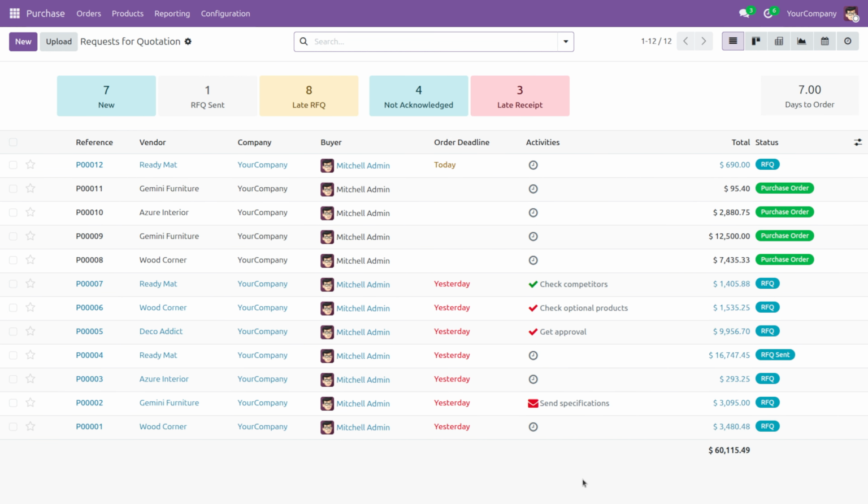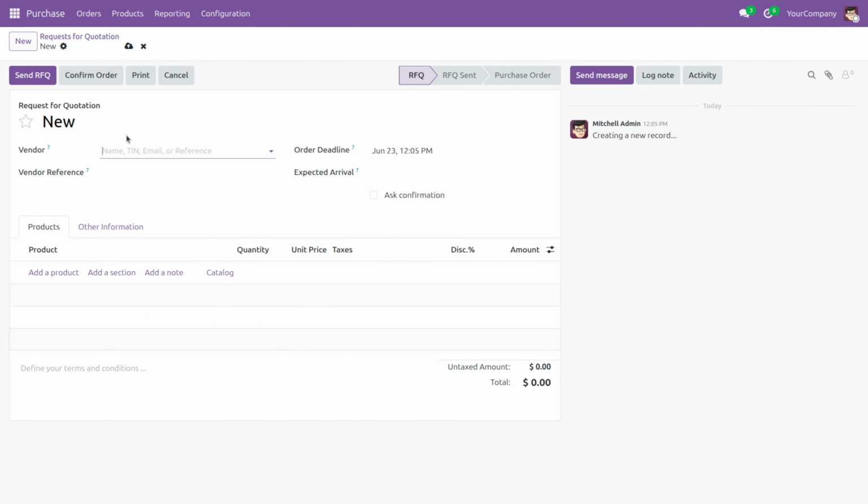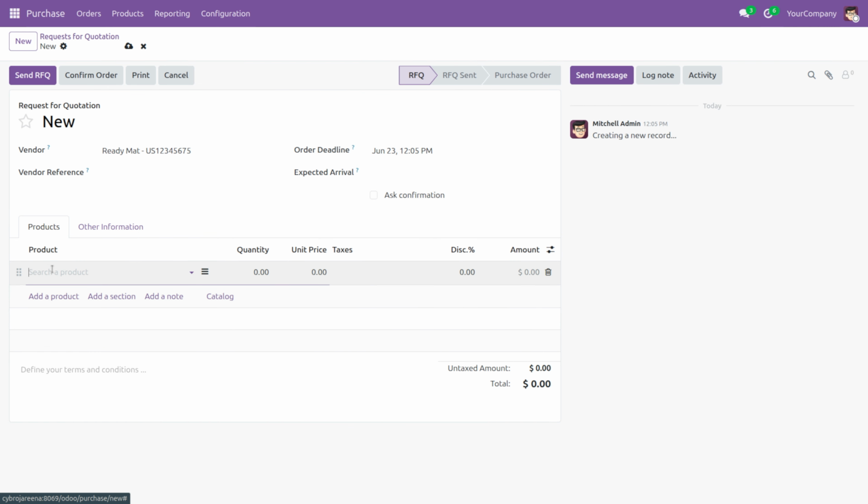So as you move on to the purchase module, here we can create the request for quotation. To create a request for quotation, you can set the vendor name over here, the vendor you will be purchasing the item from, and the buyer will be Michelle Admin over here. Okay, so I'll be choosing the vendor, and we can add the product in two ways.